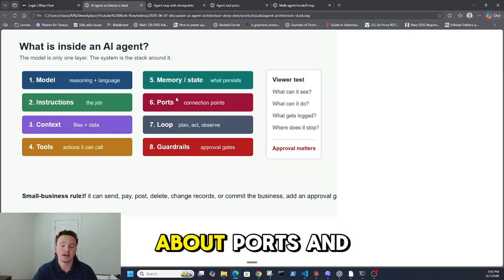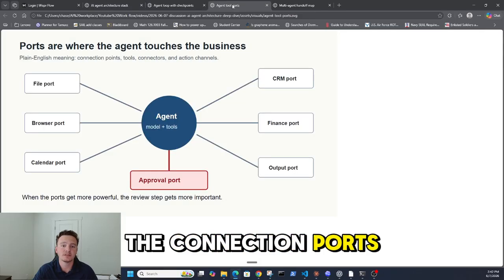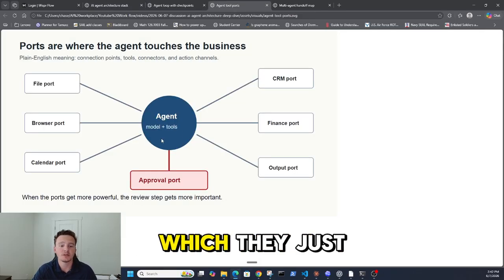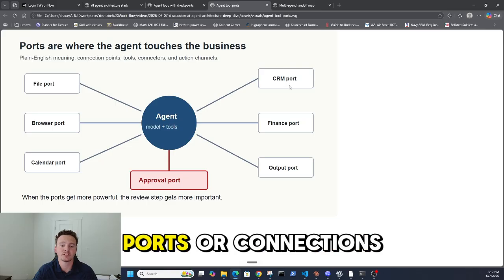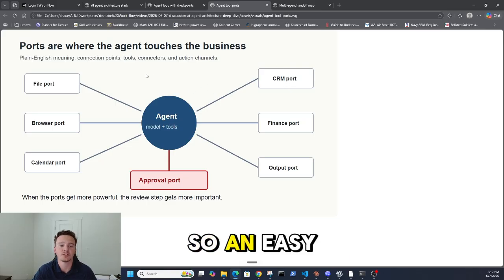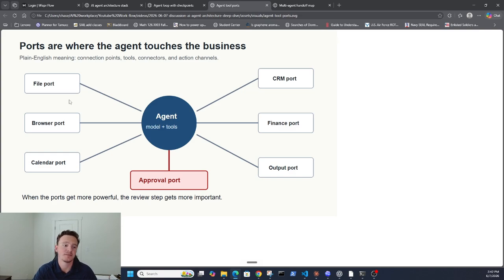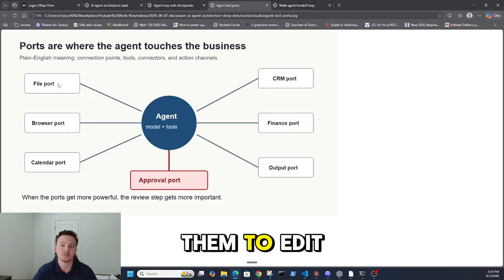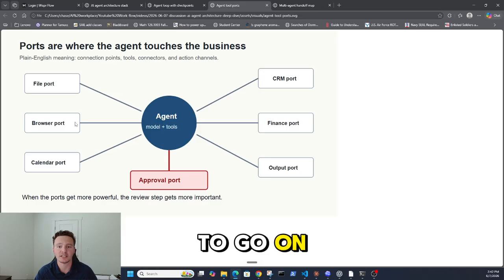To go more into ports and the connection points, we have this image here, which just shows the different ports or connections it can touch. So an easy way to think about this is just where the agents touch the business. So we have the file port, which would allow them to edit and create files. We have the browser port, which allows them to go onto public web pages. So an easy way to think about this is Codex has its web browser, and then also Claude has its Chrome browser. The calendar port would just let it see dates and maybe add in new events.